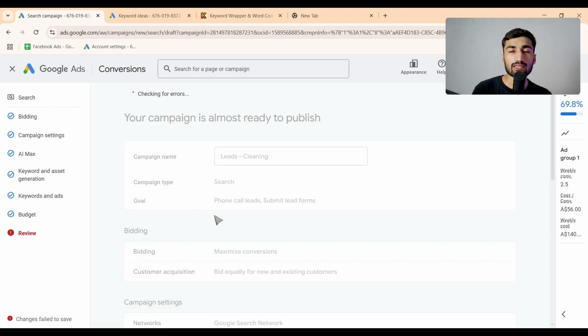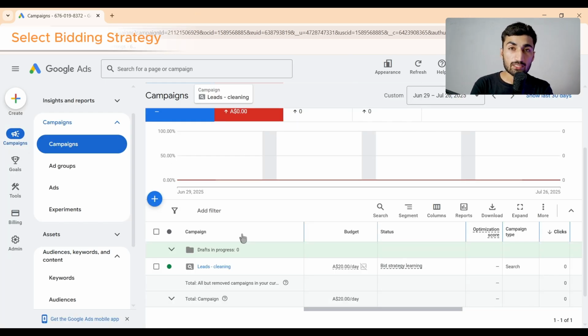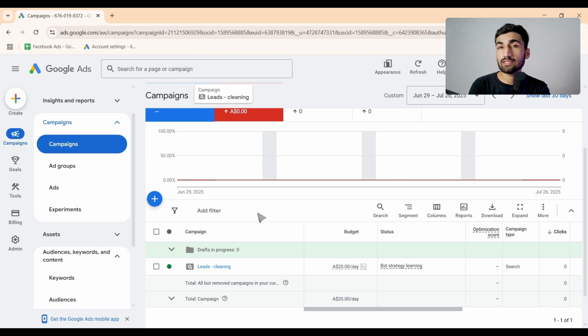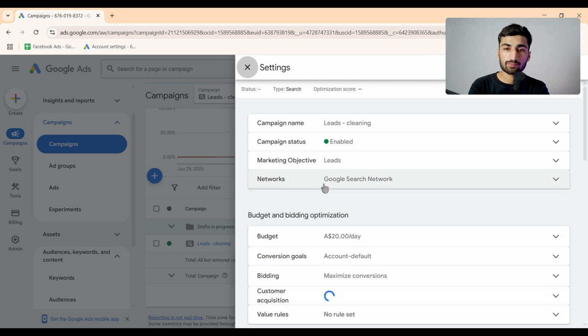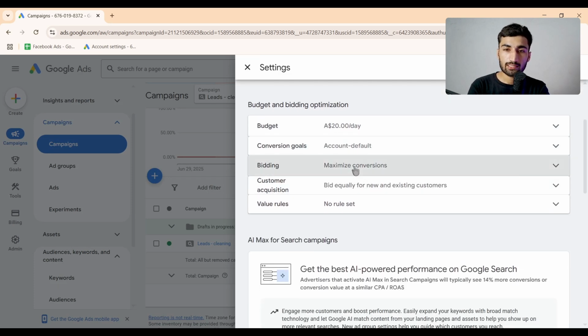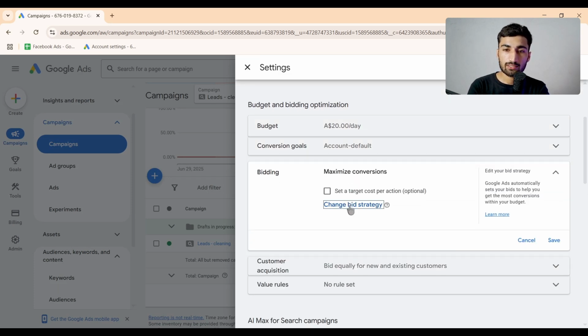And now our campaign is in review. As I told you earlier, the bidding strategy that we are going to select, we will do it after we publish our campaign. Now our campaign is published, so we need to set up our bidding strategy, which was pending here. And also we need to do our negative keywords as well. So the first thing you need to do, go to your campaigns, and here you see edit settings. Click on it. So here you see the bidding. Click on change bidding strategy.